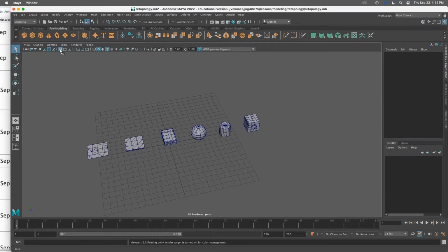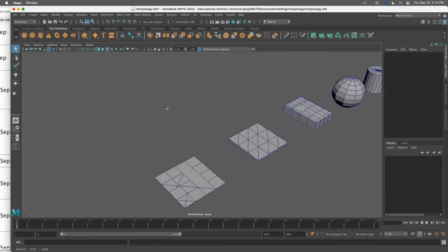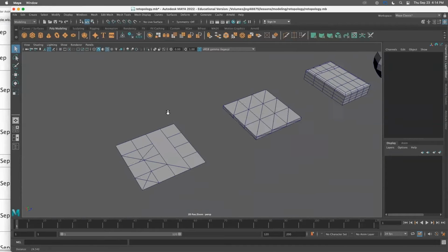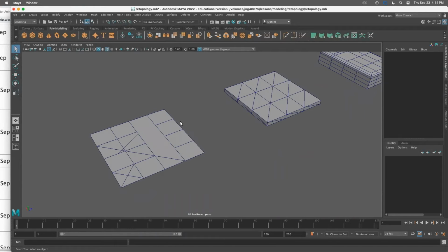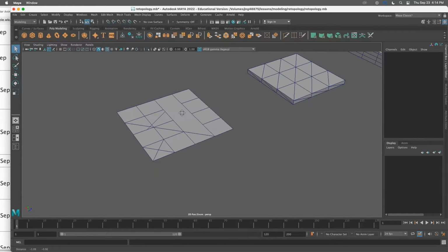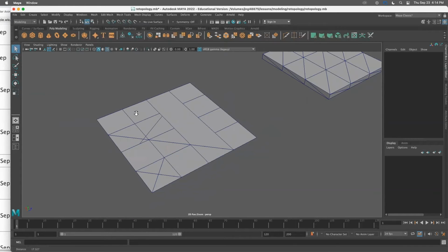Let me turn off my grid so that you guys can see better. I really want you to take a very close look at the mesh of your model, the three different models that you are working on right now. These are very common issues that I discovered in the last couple of semesters.